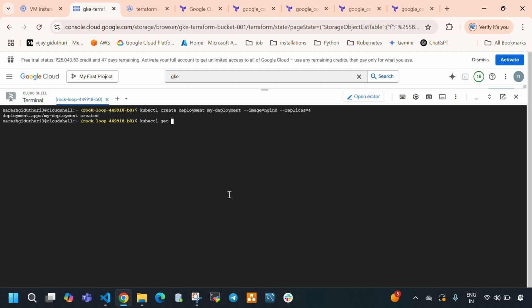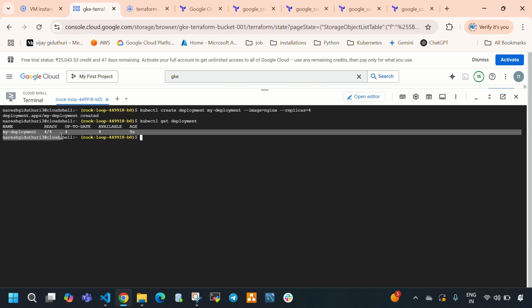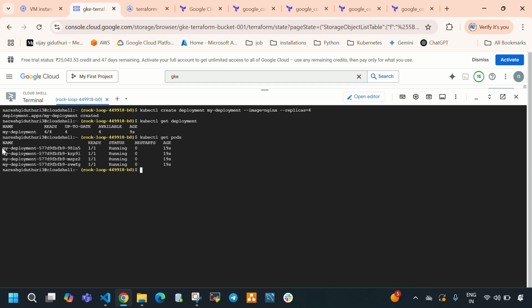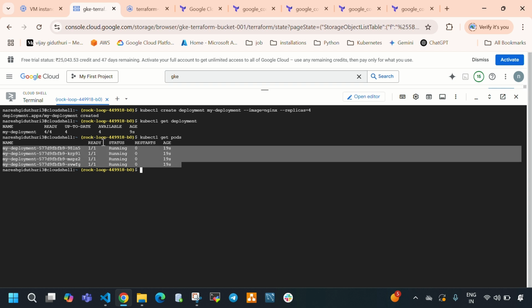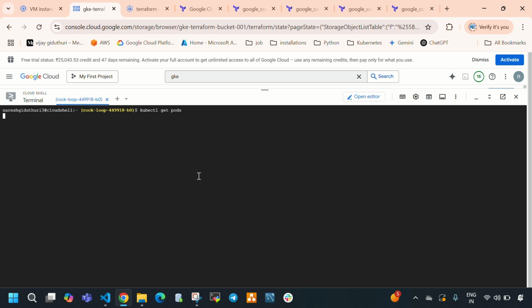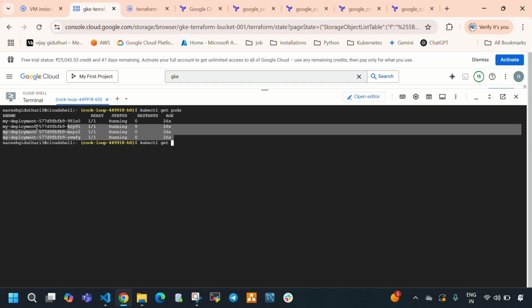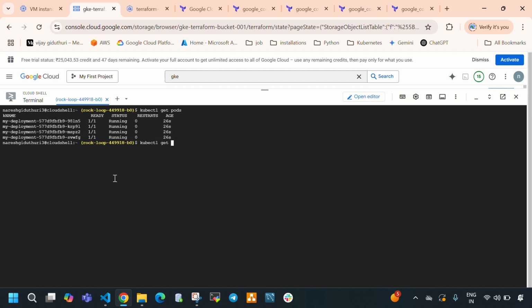So it will create a deployment with the nginx image and with 4 replicas. Now kubectl get deployment. Here you can see my deployment has been created with 4 pods. Okay, so kubectl get pods. Here you can see 4 pods have been created using that deployment. Now if you delete a single pod, automatically that deployment will create a new pod using replica sets. Why? Because we have created it with 4 replicas, so it will always maintain 4 replicas.